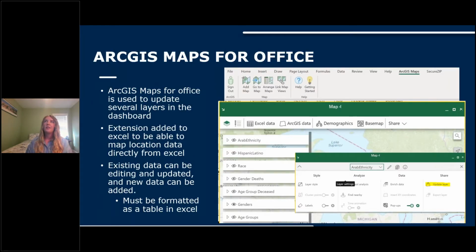So I'll do a quick look at ArcGIS Maps for Office. For those who are unfamiliar, it's an extension that you can download onto Excel or PowerPoint. And seeing in the first picture here, this is what the toolbar looks like, and all it does is add an extra tab there, which is ArcGIS Maps. We use this for a couple different layers in our dashboard.